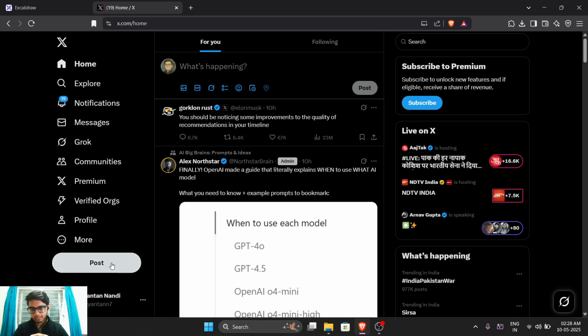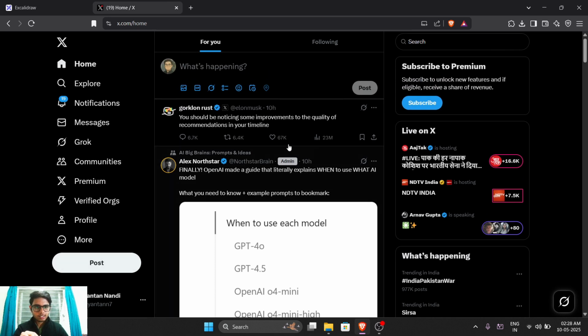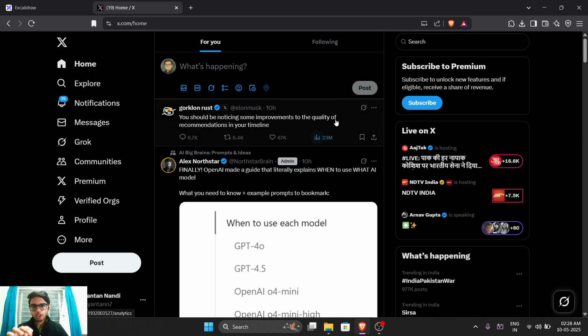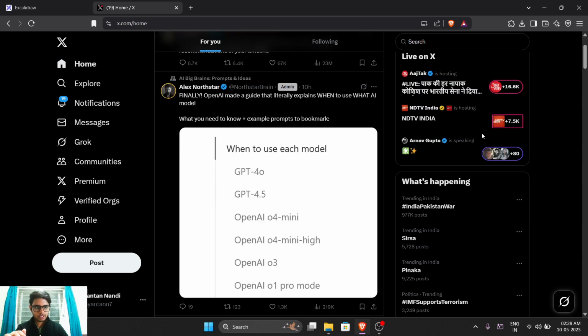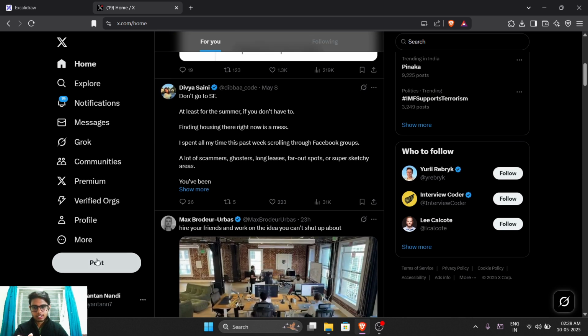Like this button, if you see other buttons on Twitter, they look almost like this one. This one has a curved boundary. This one also has a curved boundary, but the color of this is different. This button and this button look identical, and this one looks identical.